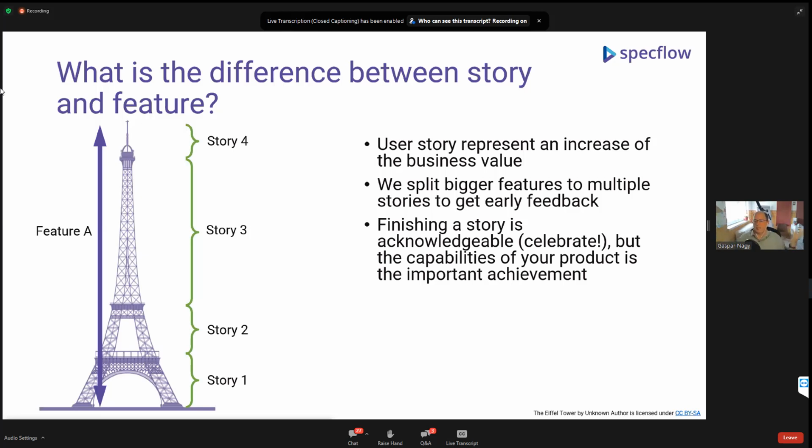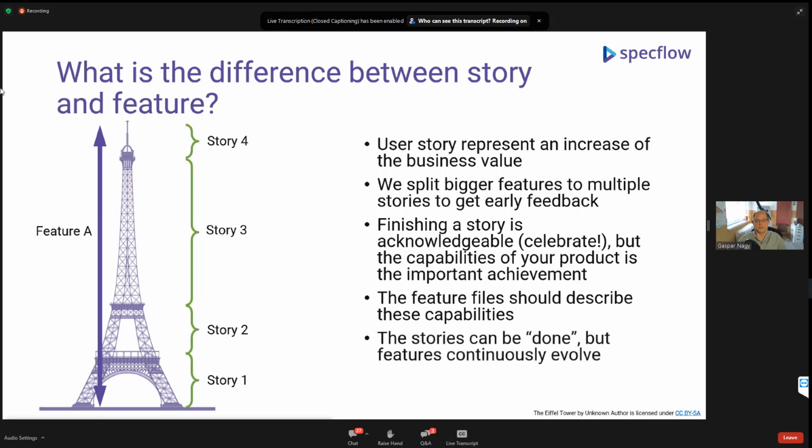So in a very weird case, you can even imagine that the user story is removing something that was unnecessary. Of course, we can celebrate that, but at the end, the point is that we don't have that anymore. So the capabilities of the product are what is interesting, and that's described more by the features. So the feature files should describe these kinds of capabilities, and it's just to highlight the difference between the story and the feature.